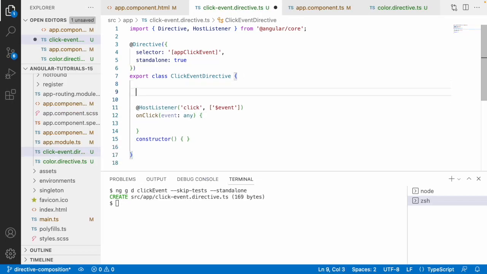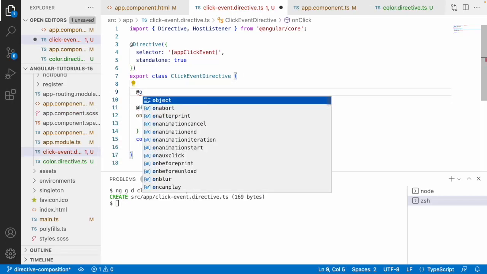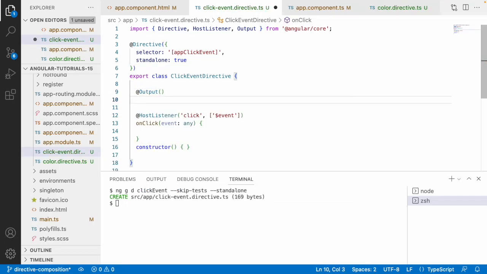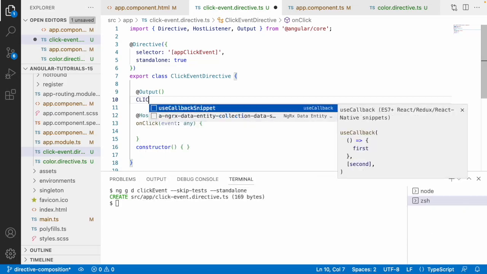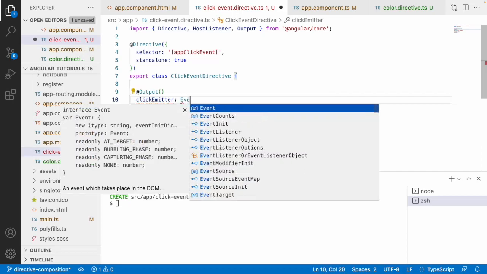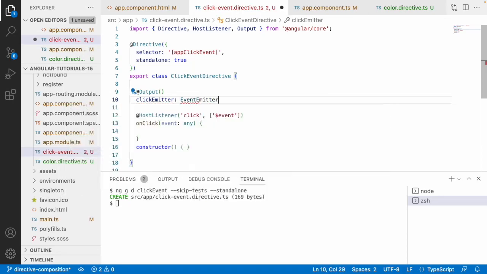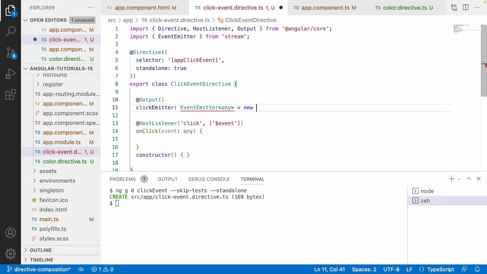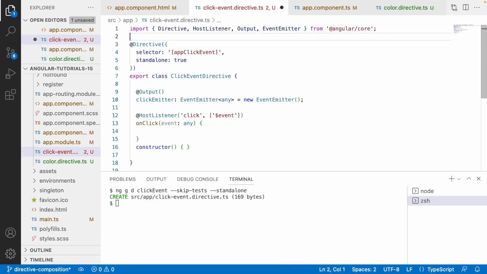So let me create one output decorator here, @Output decorator, and this output decorator will emit some changes. For now, I'll use a click emitter. This is my emitter, and this emitter would be an EventEmitter, which will return some value, which is any value, and this will be equivalent to my new EventEmitter of, and this emitter should be coming from our Angular core, not from the streams. So make sure it should not come from the streams import, it should come from @angular/core.